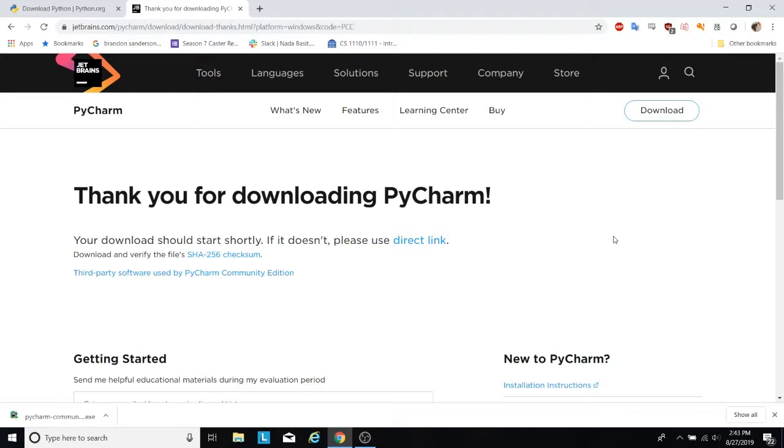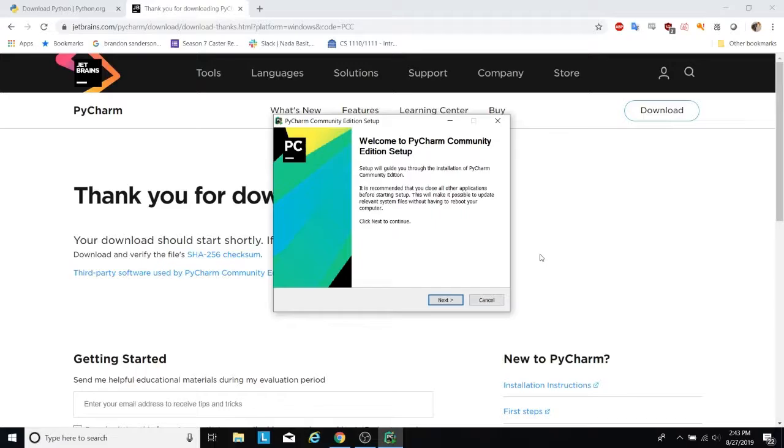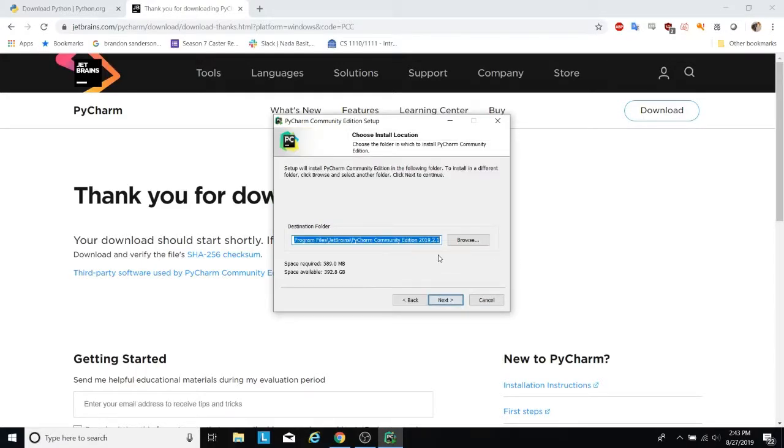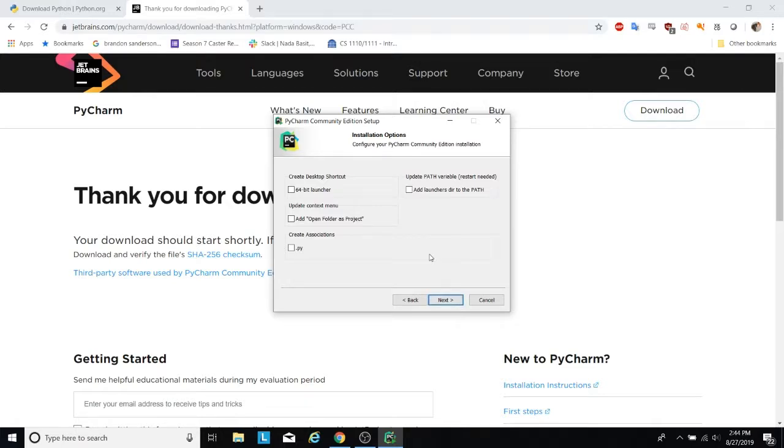This again can take a while to start up and install, but we are going to let it run its course here. From there, we can hit next. You can change the installation location if you would like. As for the options, I personally like creating a desktop shortcut, as well as adding launch as a path. This is optional. I also like to create an association with .py files.